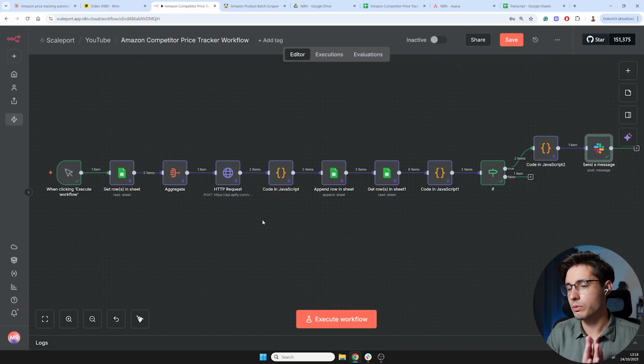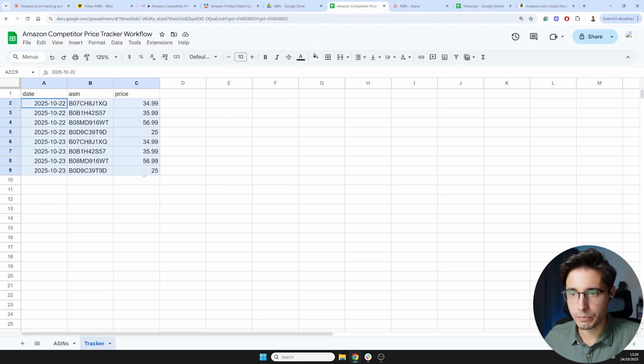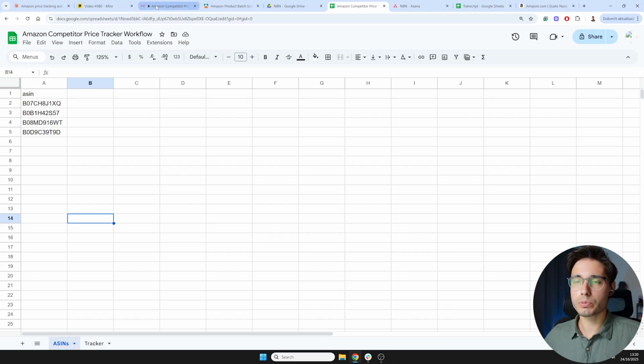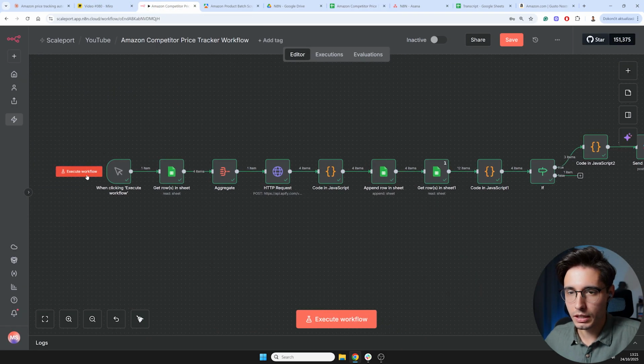So what I'm gonna do now, we're gonna pause the video, and I'm gonna add new ASINs and just run the automation again to see what happens and if it all works out. So now what we did, we added a new ASIN into our workflow. We also added some data set, so we have the 22nd of October, 23rd. So now we have a little bit more data here. We have another ASIN.